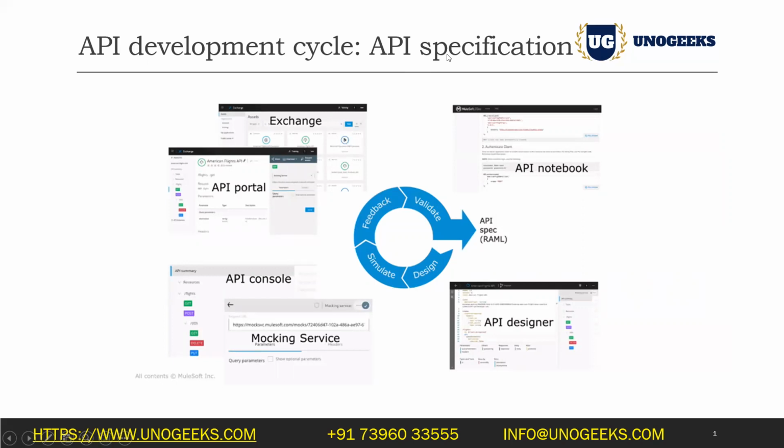In an API specification, you just create a mock kind of API. You could design a mock API through a language called RAML. I'll speak about RAML in the coming videos. So the first stage is design using the RAML platform. Then comes a simulate process, where your API designer simulates your API through a mocking service and you get a URL. This URL you can share with your stakeholders.